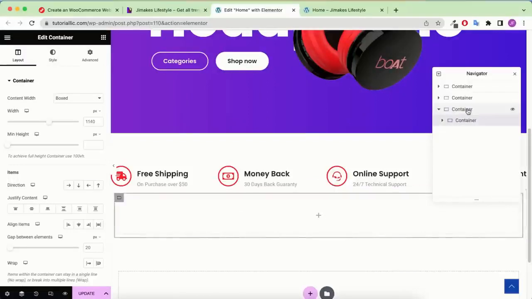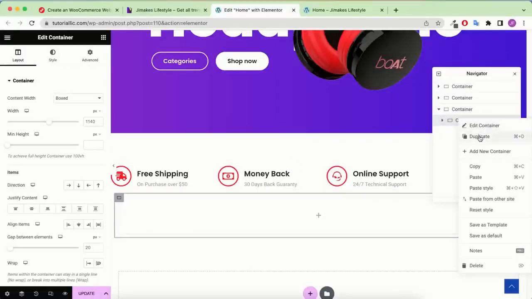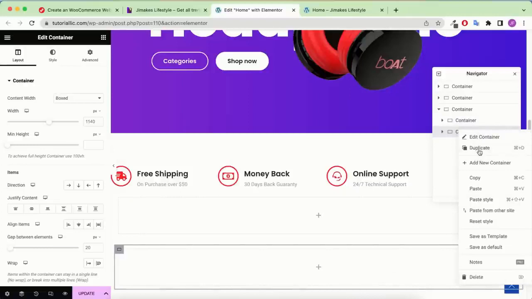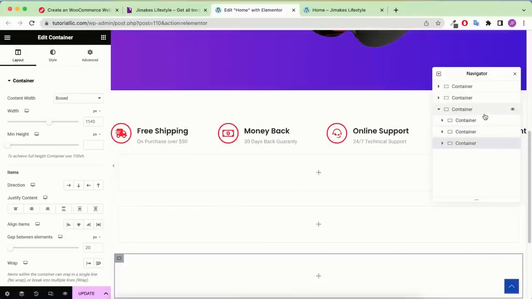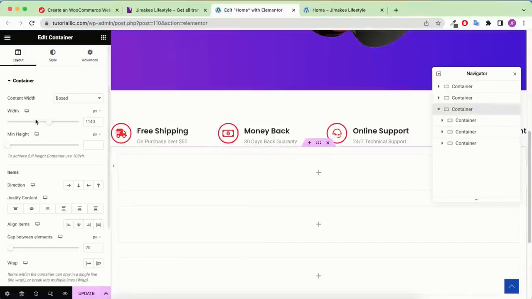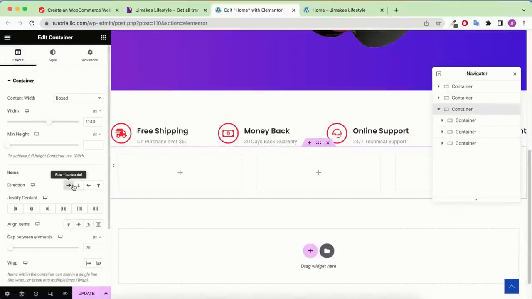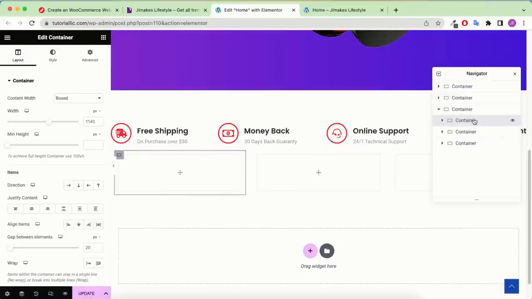Okay, all right, so now you can duplicate this container. Simply click on here and just duplicate it and duplicate it. Then you will get to see you are just getting all of these containers one by one. So click on this main container, and then go to layout, and then you just need to click on this row horizontal. Then it's going to change the direction into horizontal like this, as you can see. Okay, so now let's move into the next container, and now we just need to change this content width into full width.